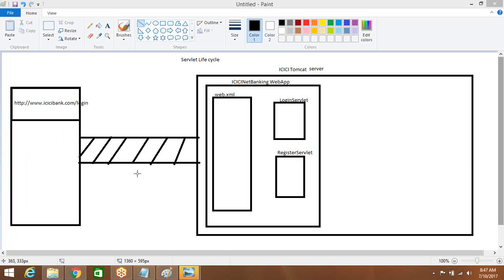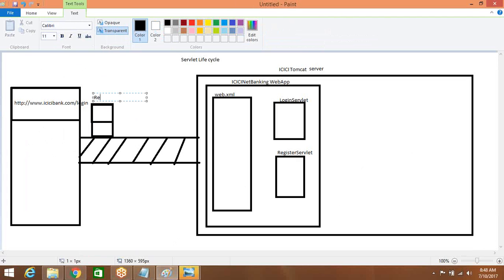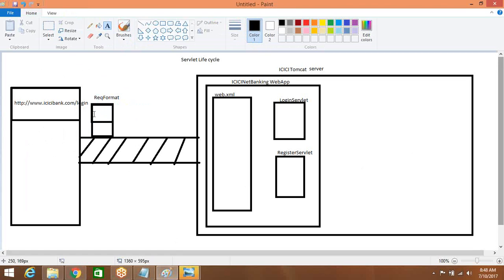After establishing the connection, as I said previously, the request goes to the server. How does the request go to the server? A request and response format is established here. This request has two parts: header and body. This is the request format, guys. In this way, the request is formatted. This is the header part.